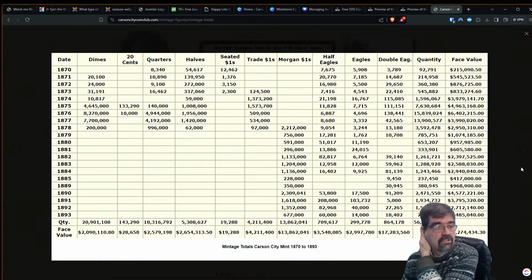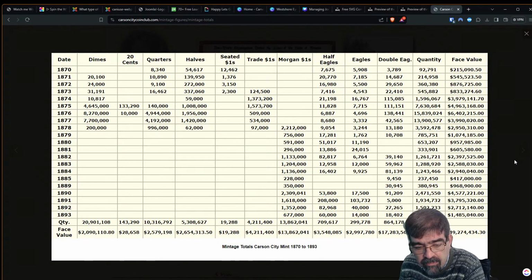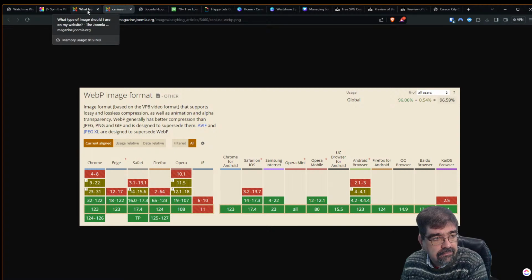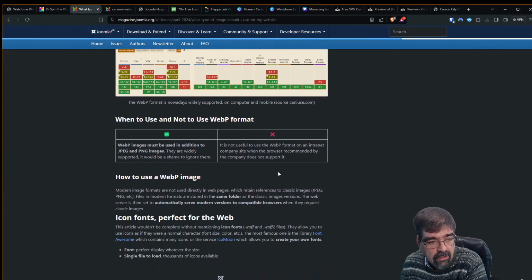But anyways, so what they're saying there is that a WebP would be good because it would be crisper than a JPEG, but it would be smaller in size. So, all right. WebP images must be used in addition to JPEG and PNG images. They are widely supported. It would be a shame to ignore them.